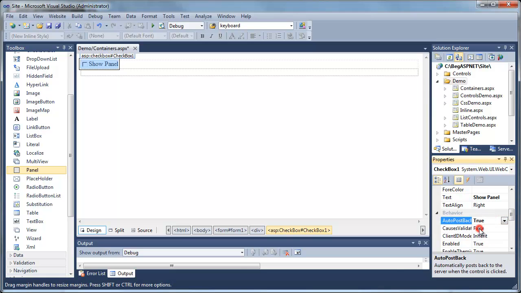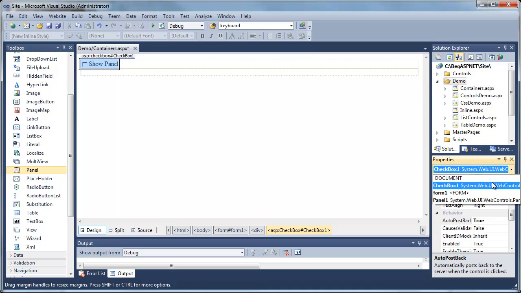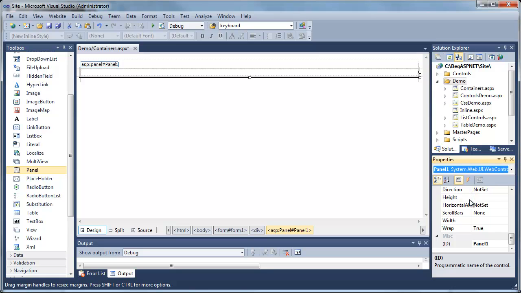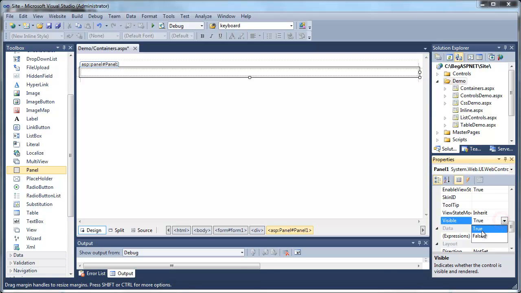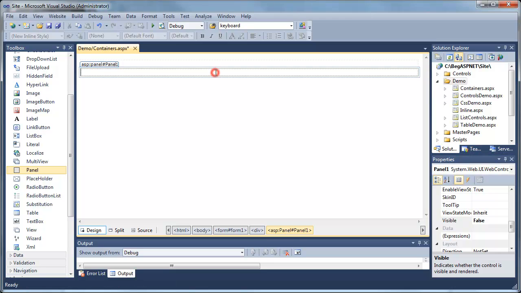What that does is triggers the browser to send a request back to the server to redesign or reformulate the HTML that will be displayed on the web browser when this checkbox is clicked. And let's set the panel to invisible. Add some text to the panel so that we know that it's showing or not showing.